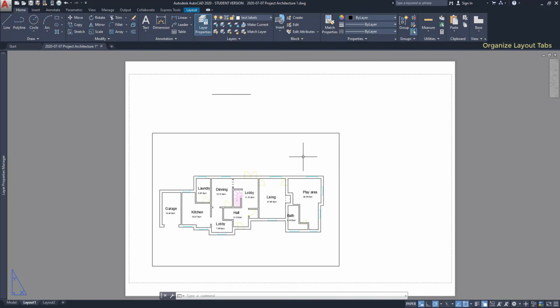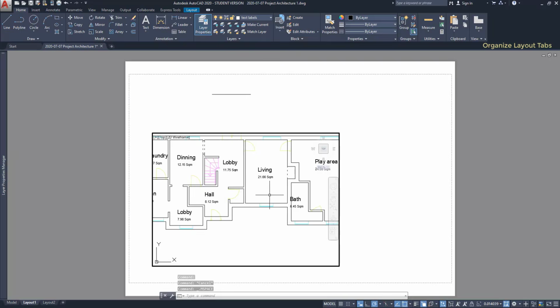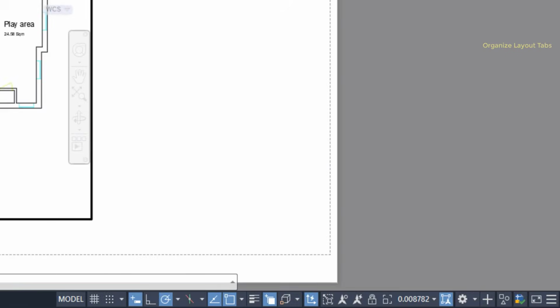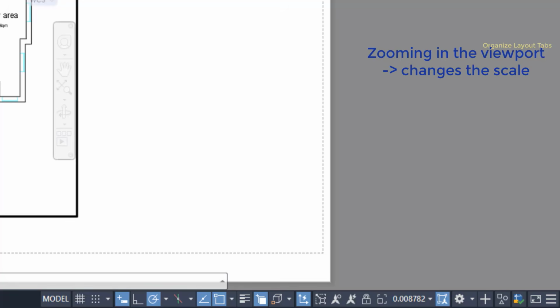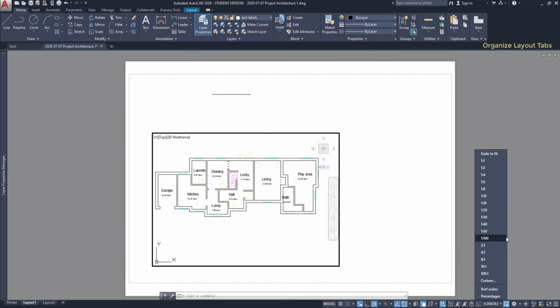Then, we can double-click inside the viewport to switch to the model space. You can now see the same controls that we have in the normal workspace. Now pay attention to this. Each time that we zoom in or zoom out, the scale of the drawing changes, as you can see here. However, to set a precise scale, we should click on that arrow and select the scale that we desire. If I don't find the one that I want in this list, I can always click on Custom and create it. For this drawing, I'm going to choose 1/100.